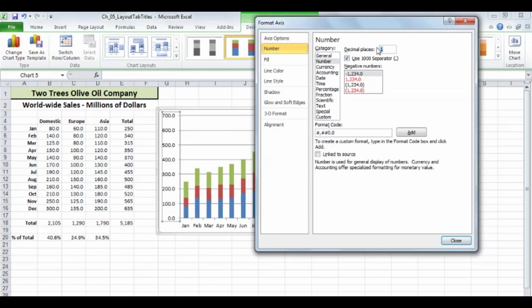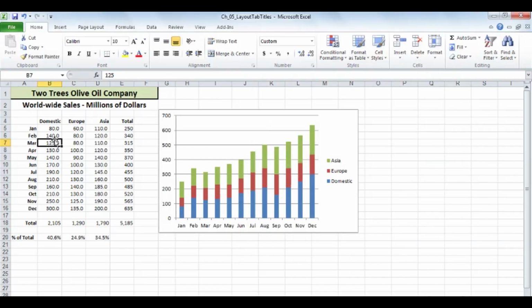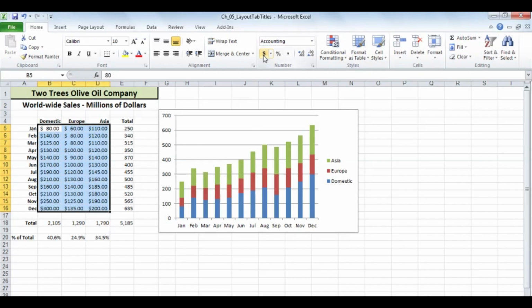Maybe we'll adjust that, put in 0. We haven't reached 1,000, but eventually we could, so leave that in place perhaps. We're all set here, close. And so the display is different. And now if we happen to change these, we wouldn't add $ signs probably, but if we did that anyway, you see how this is not causing any change in the chart? Let me undo that one.